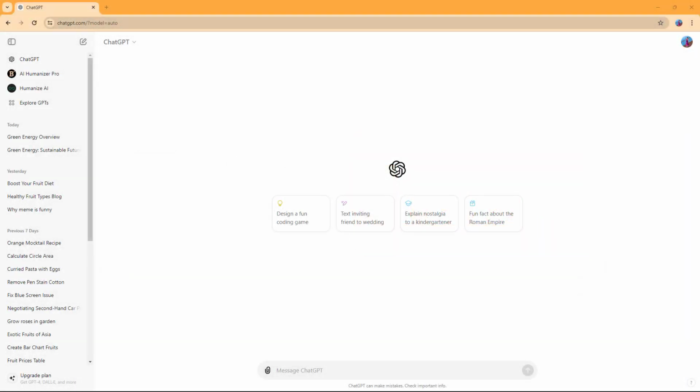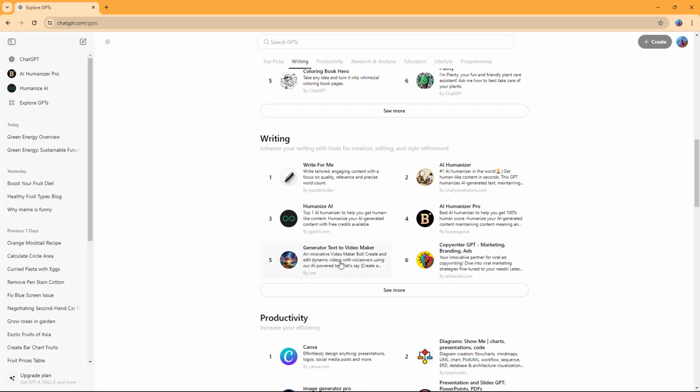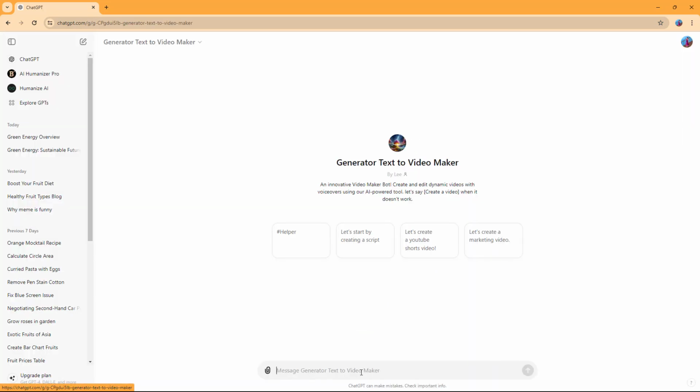One of the things you can do inside of ChatGPT is generate text to video, that is, generate edited videos by using GPT. So I'm going to go onto explore GPTs for that, and then over here in the writing section, you can see that Generator Text to Video Maker is an option. So let's start right here, and I'm going to say, make a YouTube short about the importance of online education.